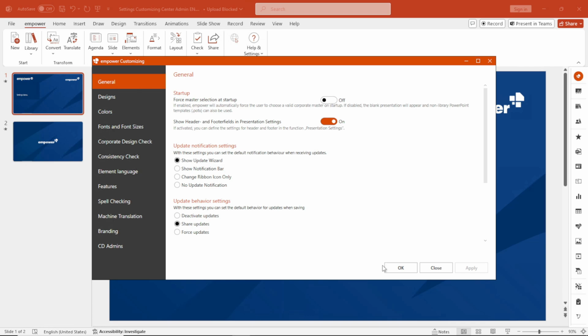and perform a sync. In the tab General, you'll find the option Force Master Selection at Startup. If this option is activated, a window opens after PowerPoint starts, in which you must select an Empower Master before PowerPoint is opened. This ensures that only centrally shared master templates and masters stored in the library are used.